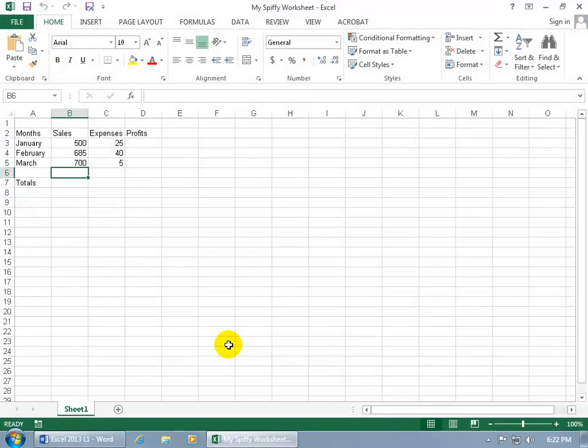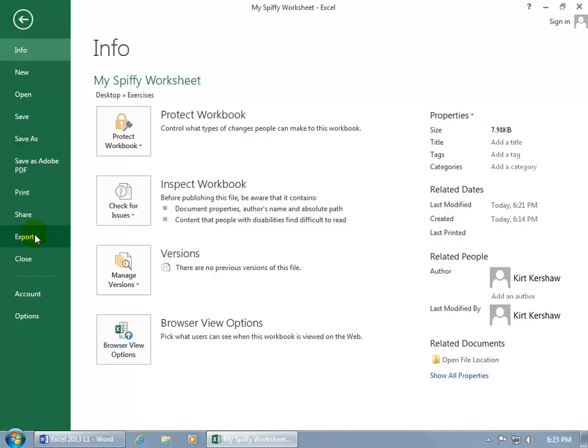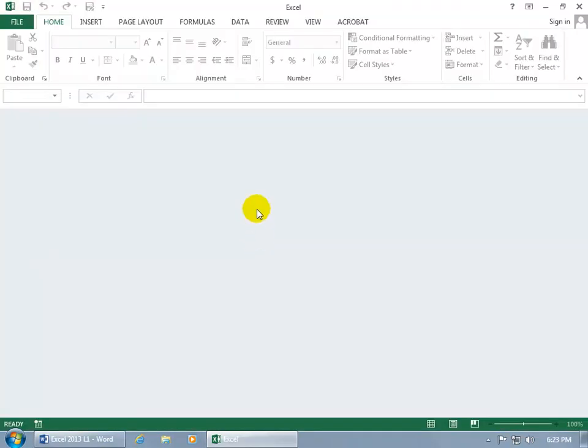Cool. And by the way, if you want to close out of the worksheet but not out of the program here, there's a couple ways you can do it. You can either come up here and click on the File tab and go down to Close, and there you go. The program's still open, but the workbook has been closed. Or let me go ahead and open it back up.